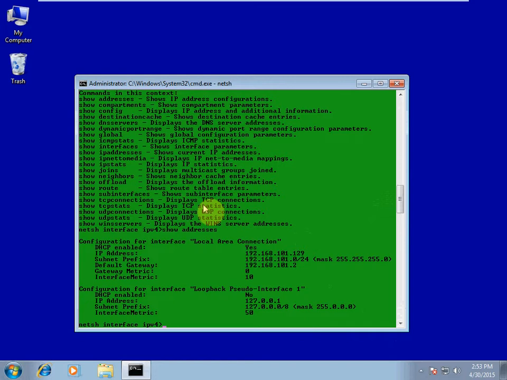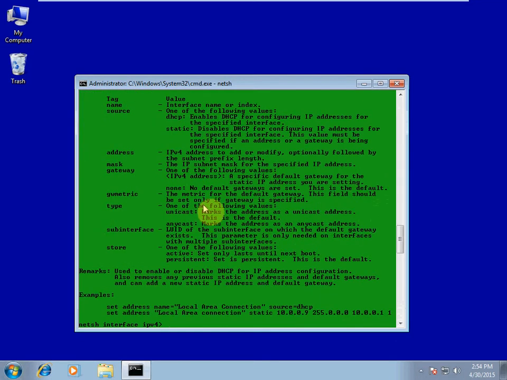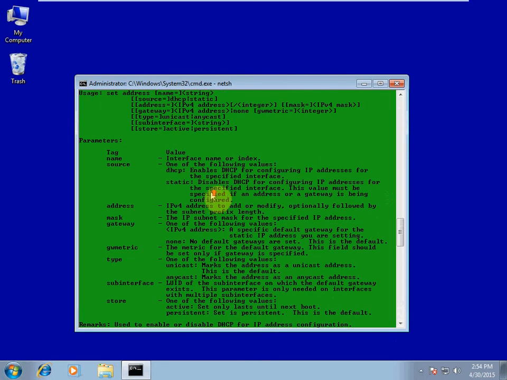Next, we'll go ahead and type set address, and press enter. And this will show us information about how to configure a static IP address, or to configure it to be DHCP or static, so we can determine how we want to set up our IP address that way. Anytime you're doing this, if your command is missing any required portion or required information for the command, the help screen for that command will automatically display.